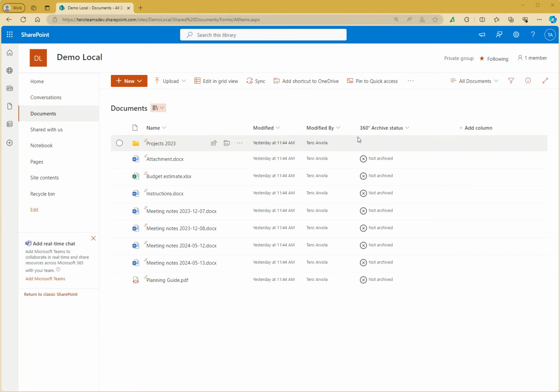Hello, I'm going to give a short demo on the 360 SharePoint integration new functionalities that are released with the 360 Online May release. So the main new functionalities are the possibility to import files from 360 to SharePoint and a new way to archive files from SharePoint to 360.